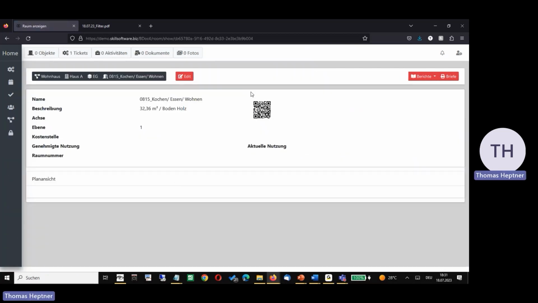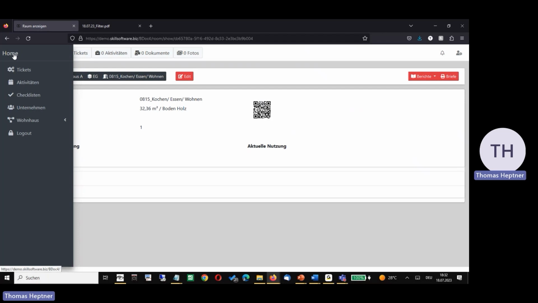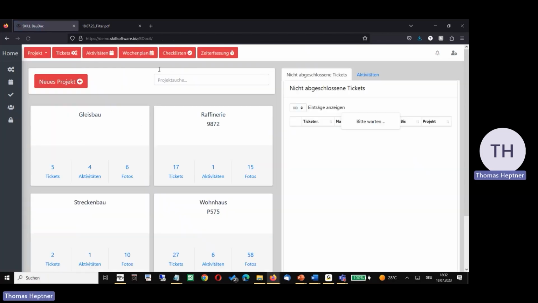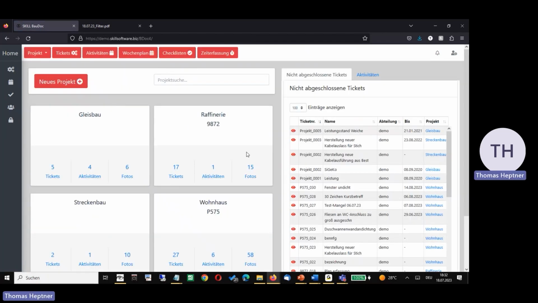Another part where we use QR codes is here in rooms. In the project structure, a room can get a QR code. You can also print the QR code, fix it on the building site, and scan it with the app. So the user can really quickly jump to the tickets in a certain area on the building site without a long searching time. So here in the web application connected to the app, you have a complete team communication integrated.